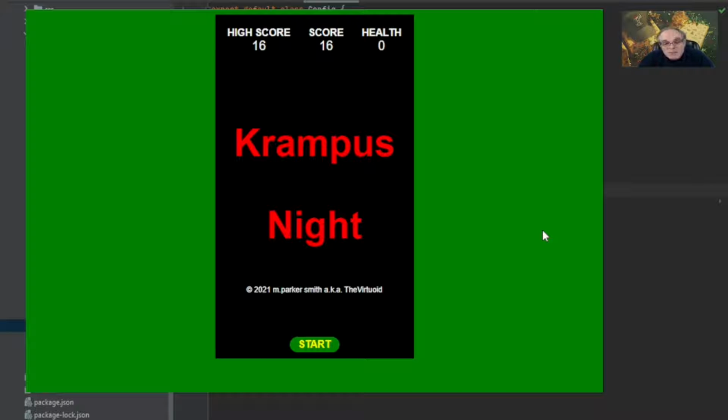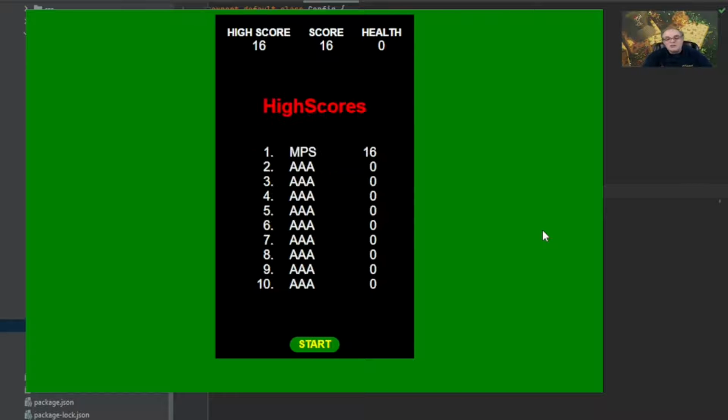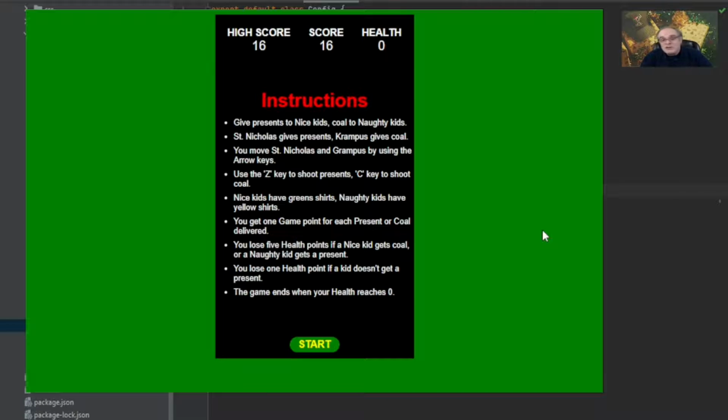And notice that the high score is now 16, and when I get to the high score screen, it shows up, there's a 16. So that's basically all there really is to it. It's really not a whole lot there. So the next thing I want to take a look at is the code. Let's take a quick look at the code.